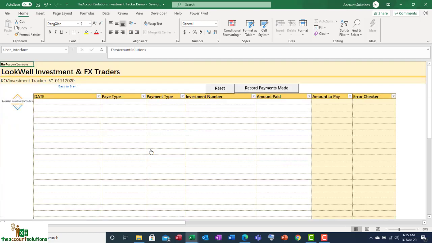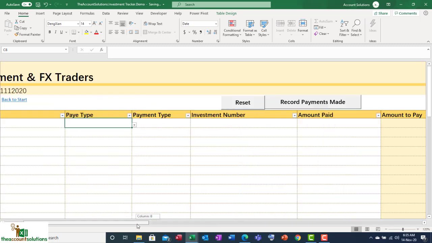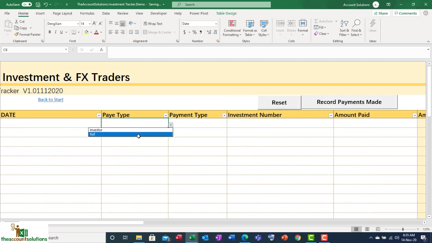So click here. This is a table where you can record all the monies you've paid to your investors and to your referrals. Type the date. You see the payee type. It's either you're paying an investor or you're paying a ref. I'll just zoom this. So you see, either you're paying an investor, you must select it, or a ref. The payment type is either you're paying for ROI, commission.